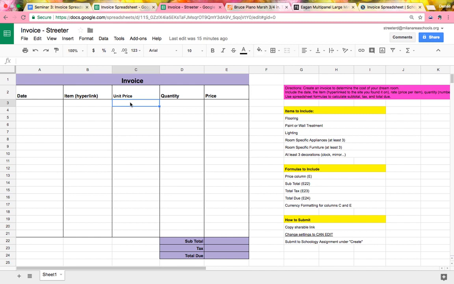The requirements for your room are over here on the right. Your room has to have some sort of flooring, some sort of paint or wall treatment, some sort of lighting, so lamps or ceiling fans or light fixtures or something like that. And then room-specific appliances. So if it's a kitchen, some kitchen appliances, or if you want to do a bedroom, maybe you have an alarm clock or a water feature or something like that. And then room-specific furniture, and then at least 3 decorations as well. So those are your items that need to be included in your room.